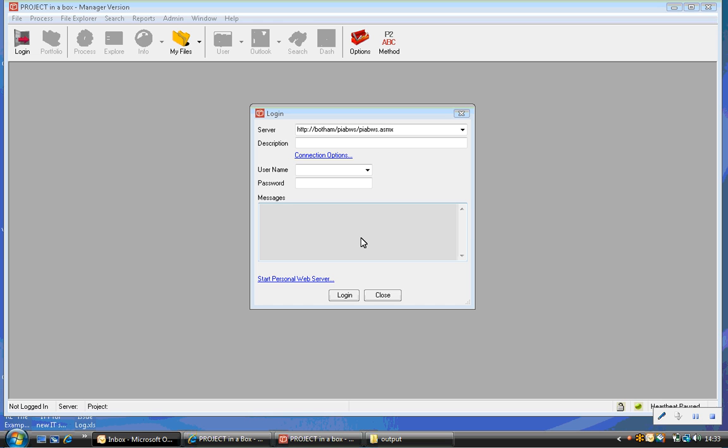We can think about Project in a Box product offerings as splitting into two areas really. There are the personal products, Community Edition and Personal Edition, which are aimed at single users, portable applications that can be taken around with you on a USB stick if required. And there are the fundamentally multi-user environments, Small Team Edition and Enterprise Edition.